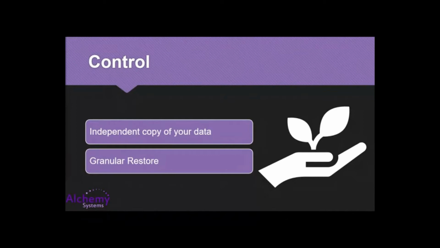Also, we've got different levels of backups that you can do and different levels of restore. If you want to restore somebody's whole mailbox, you can do that. If you want to restore just an email or two, you can go through, find them. You can even read the content of the email before you restore it to make sure it's the right one.